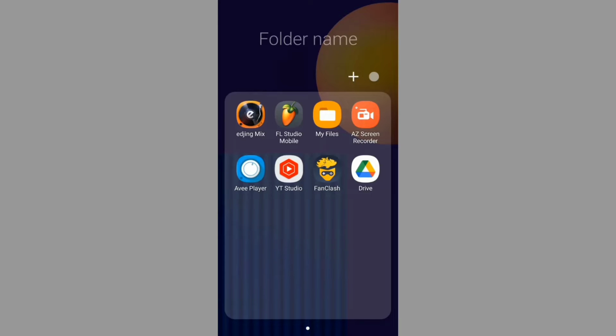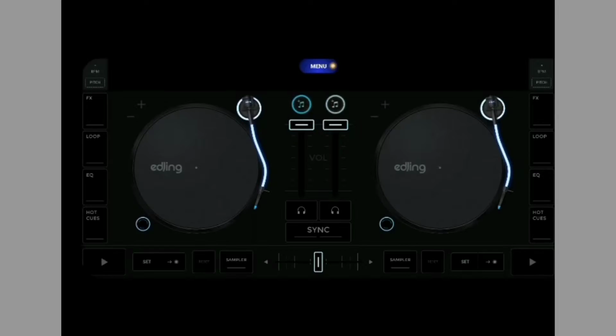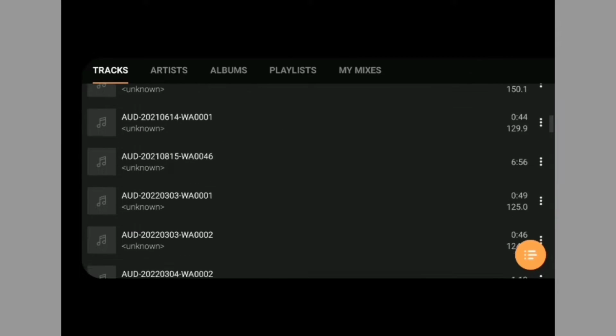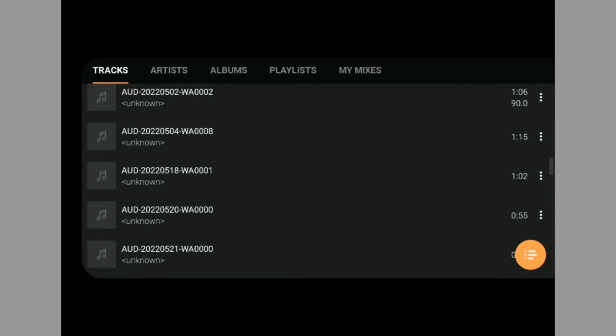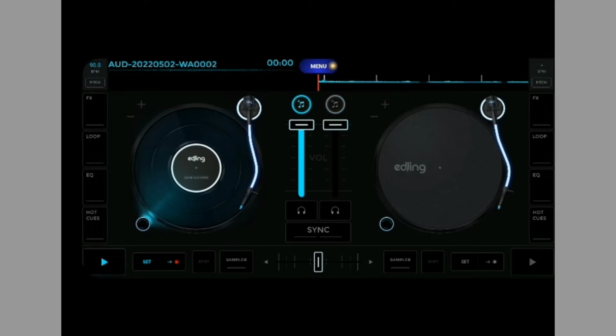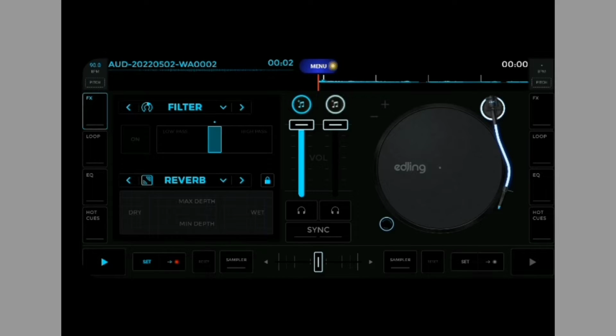Hello guys, today I'm going to tell you how to mix audio in Edjing Mix. First, open the app. Then tap here. Find the audio that you want to edit. We will use that song which we used in the last tutorial. There are two things which will be used in our editing. First, FX, and second, equalizer.